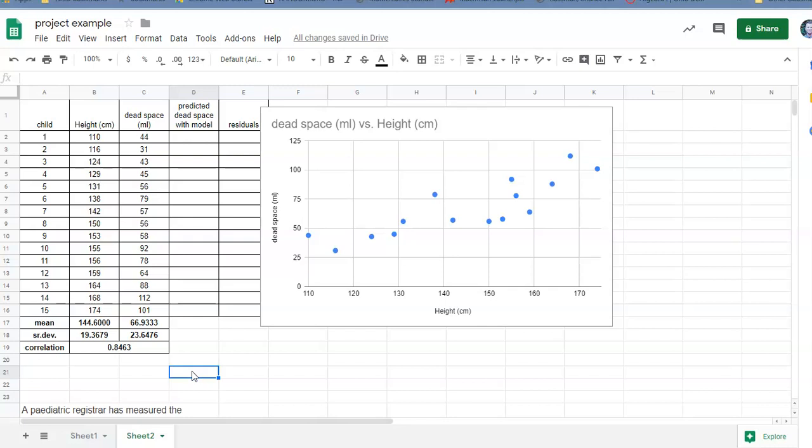And now I can actually use the formulas. Remember, the formula for slope is R, 0.8463, times the standard deviation for Y, which is 23.6476, divided by the standard deviation for X, 19.3679, and you can get your slope. And then the A value, the y-intercept, is going to be the average response variable, the average y, 66.9333, minus the slope that you just found, so you do have to find slope first, times the average x of 144.6000. And again, those formulas are on the board in my classroom or on the wall, and they should also be in your notes for sure.